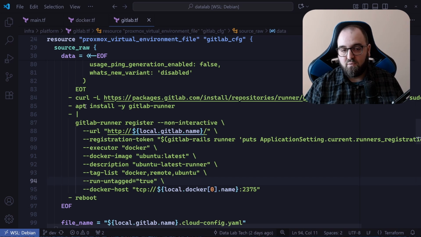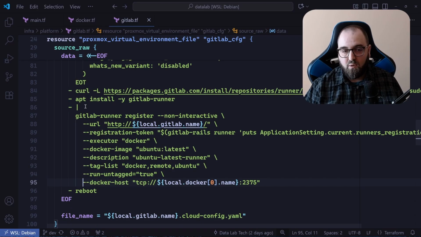Then we have run untagged set to true, and we set our Docker host to the same host as the one configured on the docker0 variable. You might notice that local.docker0 variable is available here. So every local variable within your project is available in any context. So you might split them up, but they are still available elsewhere. And this is how we can access this.